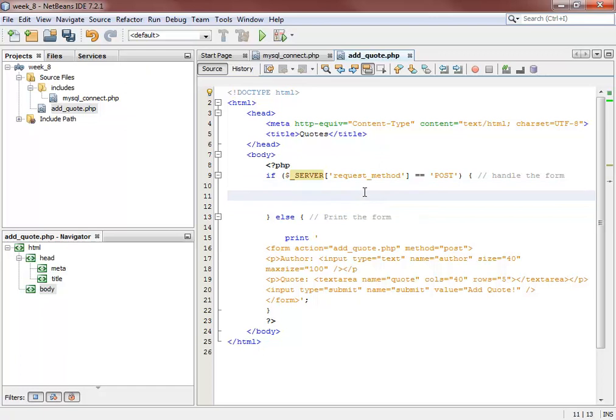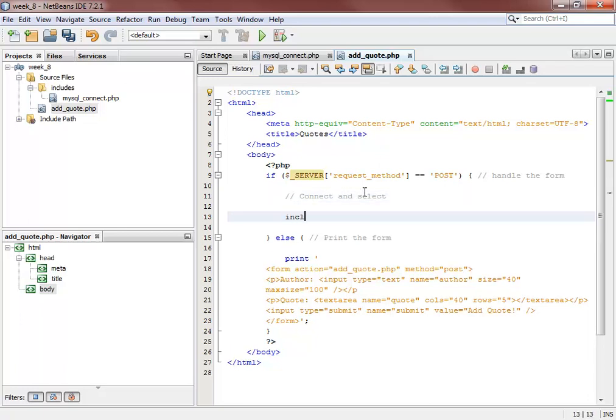So, if our request method is post, and we want to handle the form, the very first thing we need to do is connect and select. Here's how you do it. We're just going to type in include, open parent, and the location of the file that connects and selects our database.